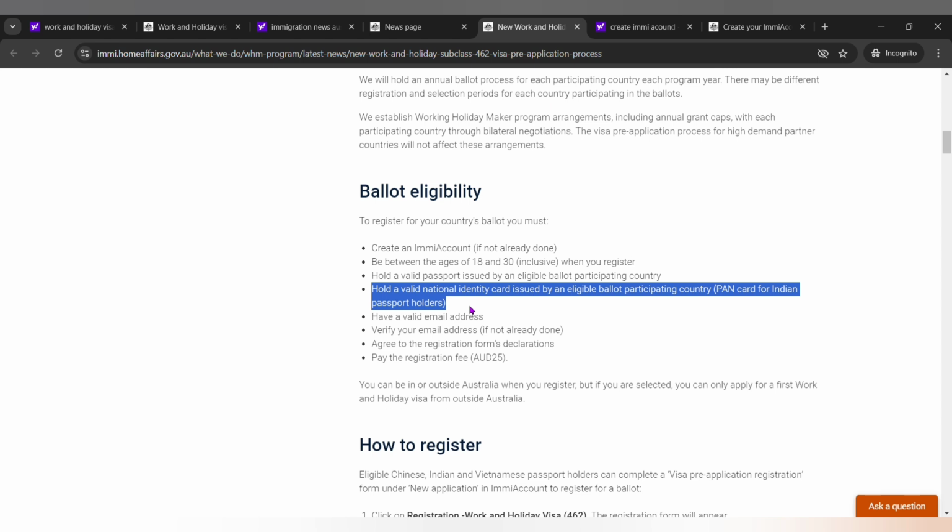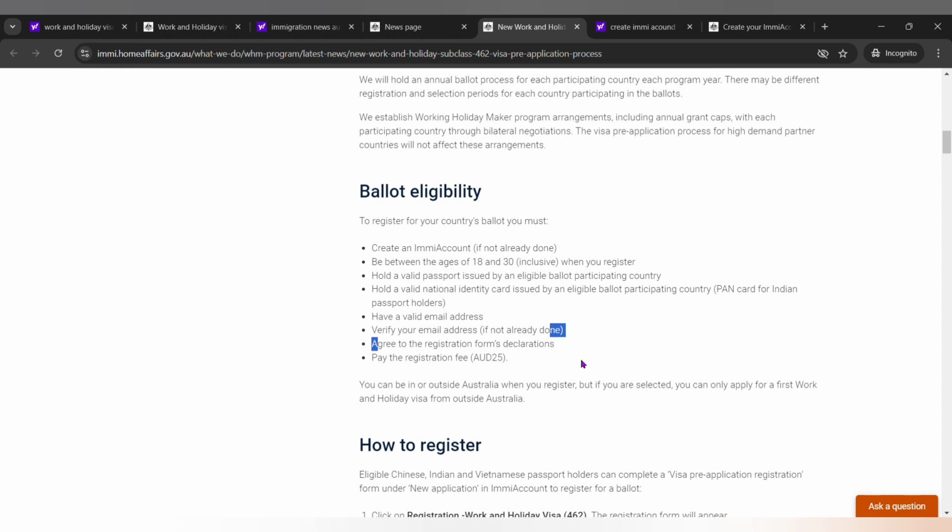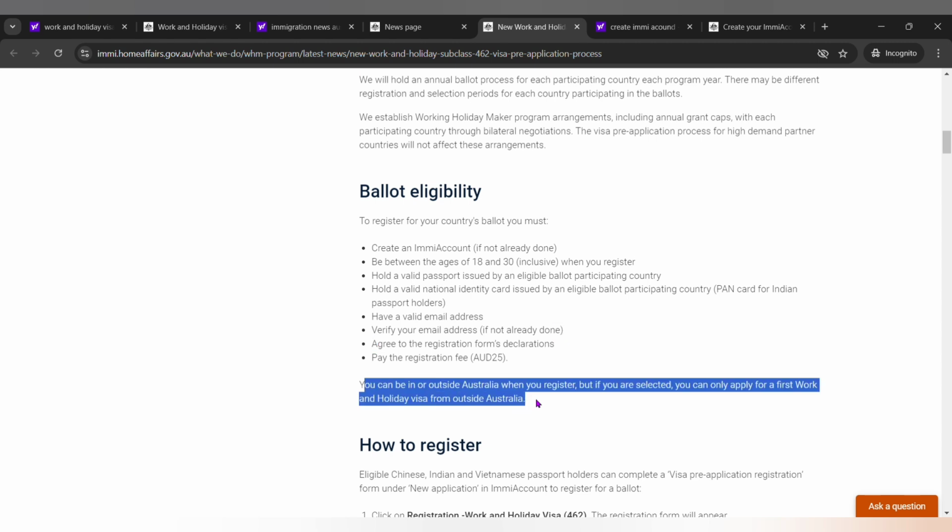That means you have to have a PAN card for Indian passport holders, and there may be other cards for the China and Vietnam nationals. As we are addressing the Indian nationalities, we need a PAN card to apply for the ballot. Actually, you can say the registration for the ballot, a valid email address and verify email address and agree to the national forms declaration and pay registration fee $25. This costs you around $3,000 in Indian rupees, and you can be inside or outside while you are applying for the registration for this ballot actually.